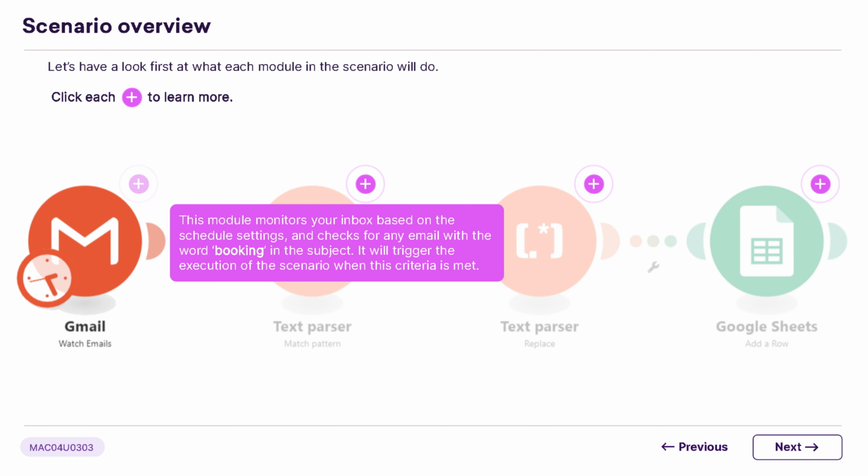In this scenario, the first step involves setting up a module that actively monitors your Gmail inbox. Think of it as having a digital assistant, constantly on the lookout for emails that contain the word booking in the subject line. Once it detects such an email, it automatically triggers the next set of actions designed for you. This ensures you stay updated with important booking information without sifting through your inbox manually. By automating this initial step, you streamline your workflow, saving time and minimizing the chance of missing crucial details.